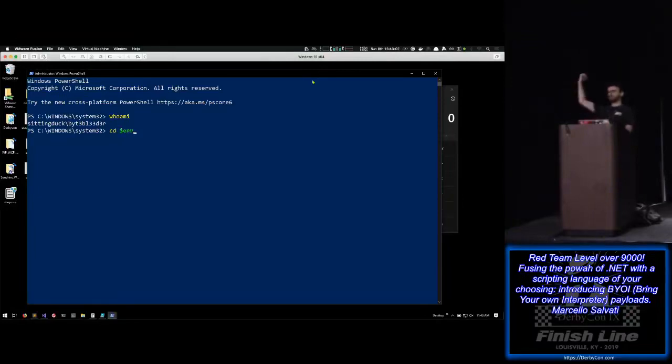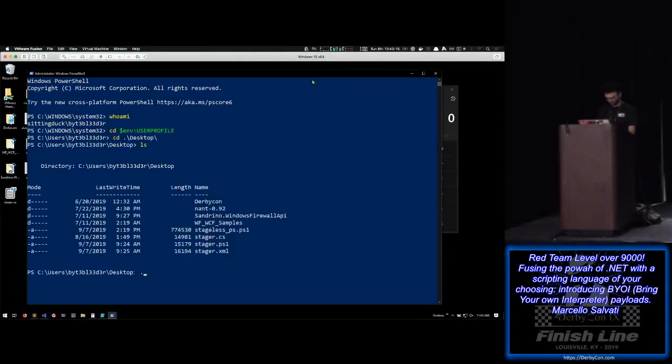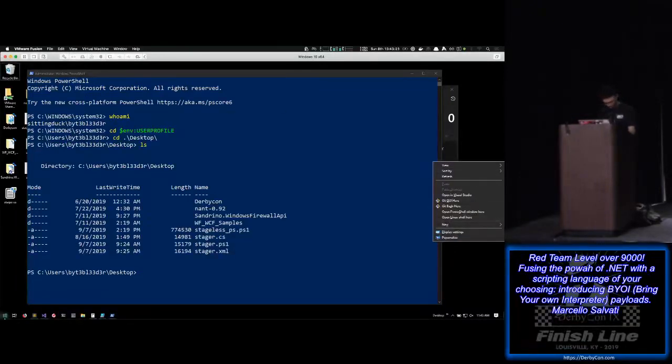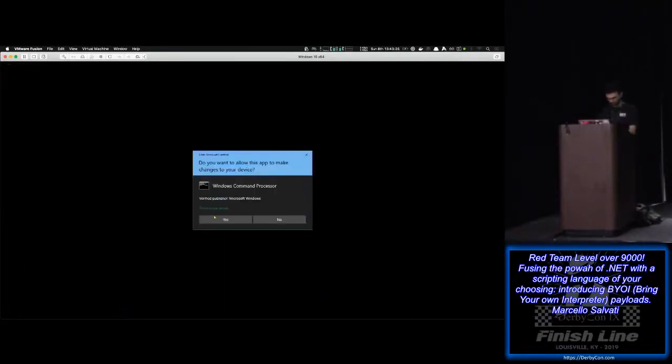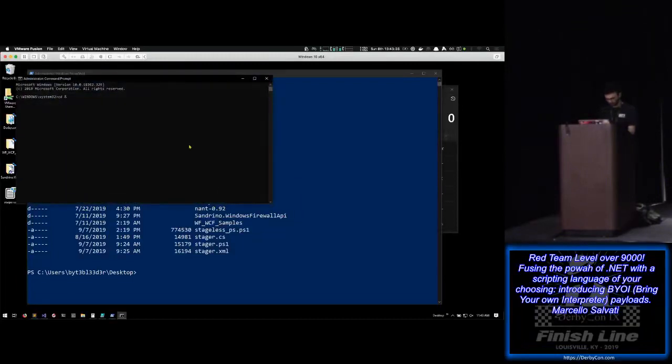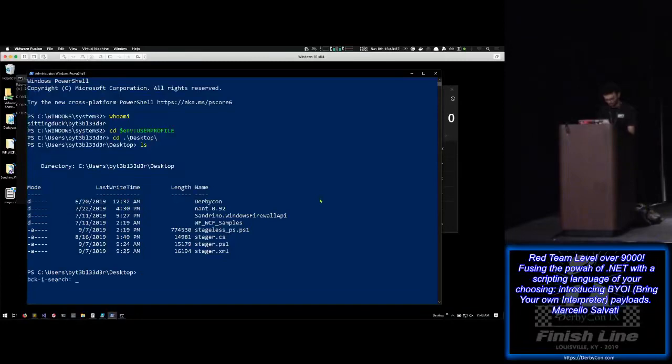Is the font okay? Okay. Yeah, I'm going to do that, and hold on. I have to do this earlier. So, just copy this real quick.